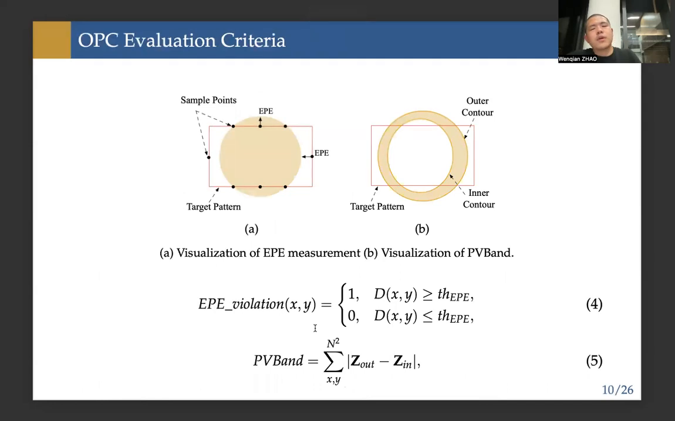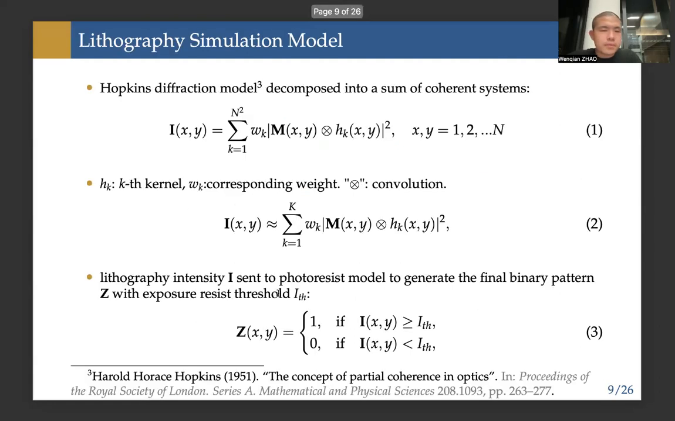Also, these are the EPE and the PV band. These two are the most famous criteria to evaluate the quality of the printed pattern, and they are listed here.